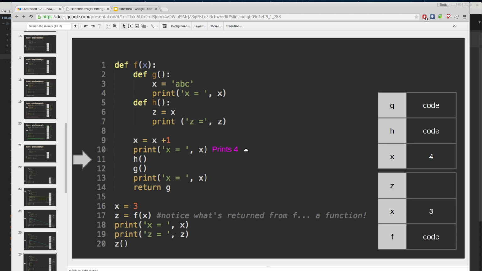Now we're getting ready to call h. Once we call h, we're going to create yet another stack frame. h has a local variable called z. We know that it's not this one because z is on the left-hand side. To initialize that, we're going to use x. And the question is, well, which x? x is not a local variable of h. So we look outside the scope.